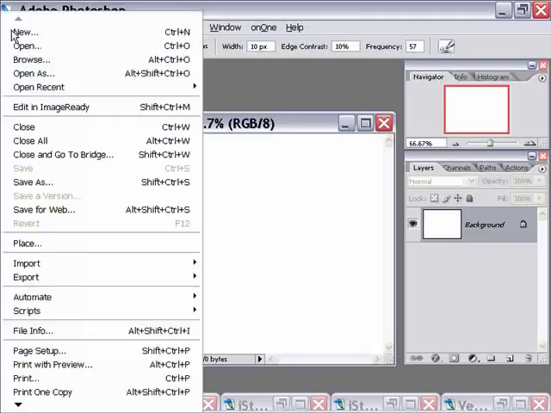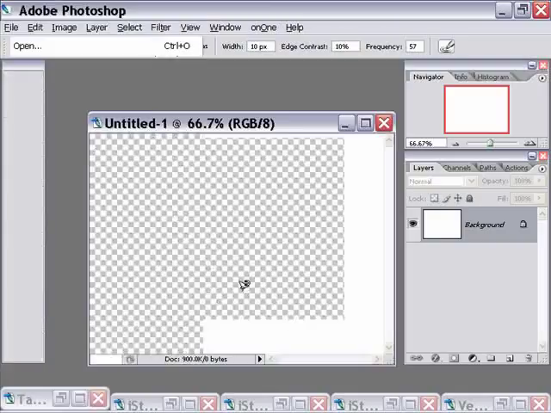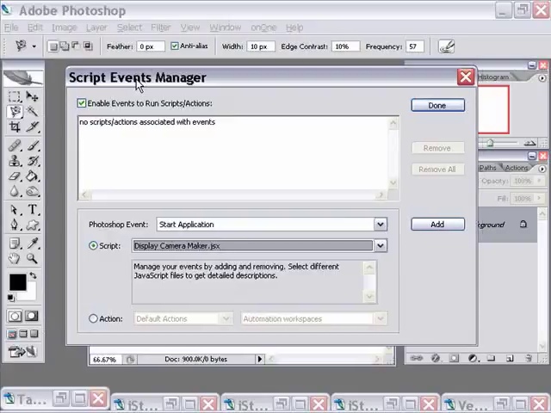So let's create a new blank file. I'm going to go into the File menu, down to Scripts, and choose Script Events Manager. Some people see this but have no idea what it does, and honestly, the name is kind of intimidating. So my plea to you is to forget about the word script. You don't need to know anything about scripts. What you can do is manage what happens to Photoshop events.